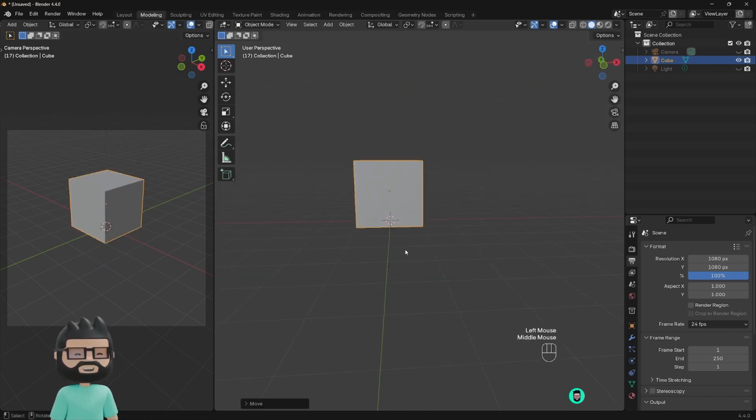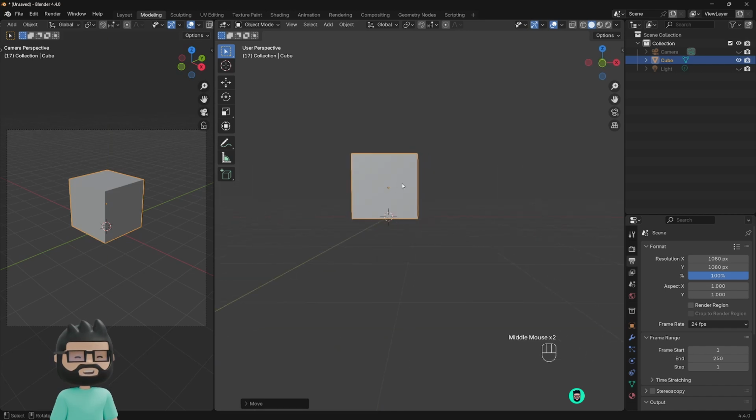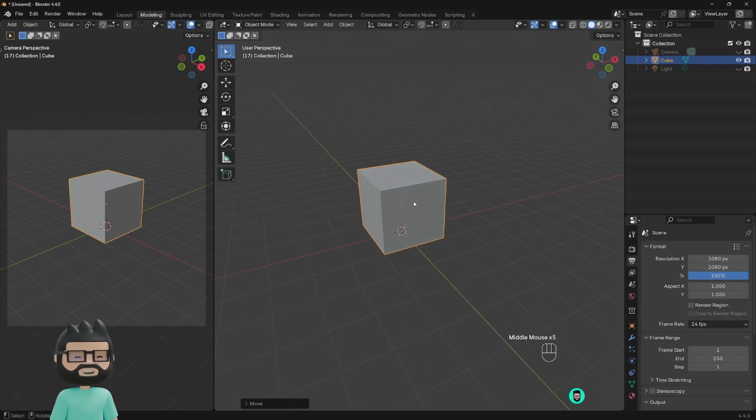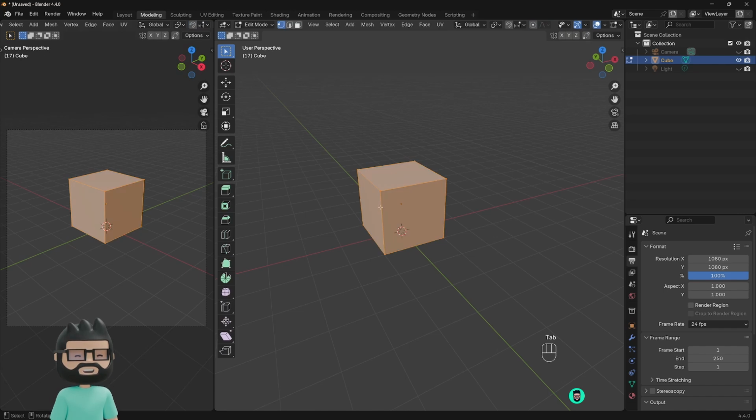As we all know, the default cube is 2 by 2 meters and its center is at the origin. So we need to move it by 1 meter up in the Z direction so that its base is at the origin or the floor. So now we are going to delete these three faces which are facing the camera so we can make a room. So press Tab to go into edit mode, select this face.